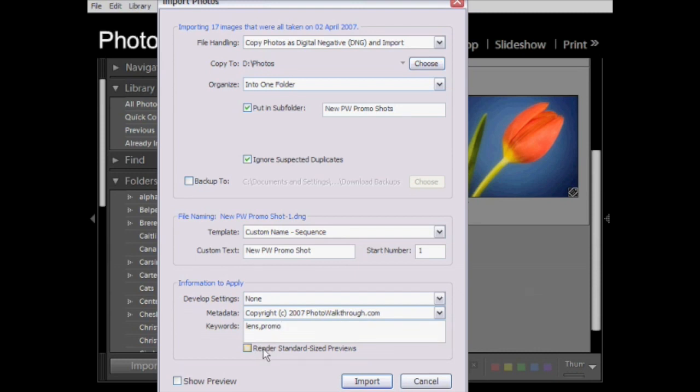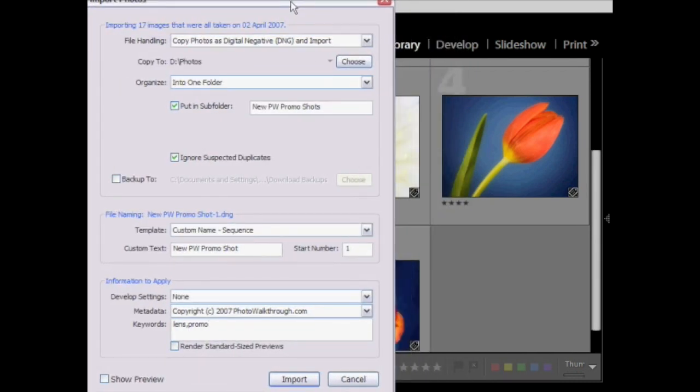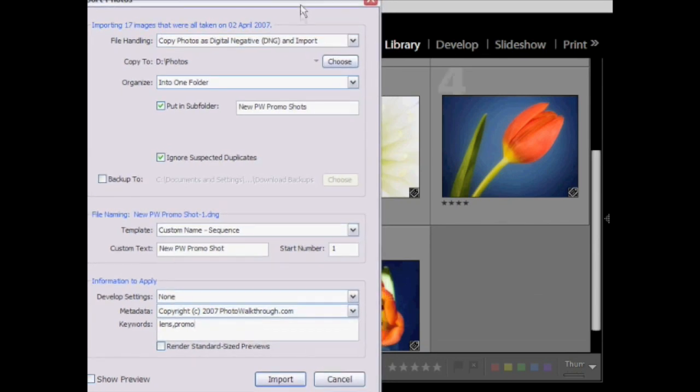Now the next dialog down, render standard size previews. I tend to leave that unchecked because I tend to go with the defaults that are set up in the Lightroom options. Now there's this other box down here that I probably should have mentioned right at the start. I'm just going to drag this to the side because I know this dialog comes rather too big if I turn it on. So I'll turn that on.